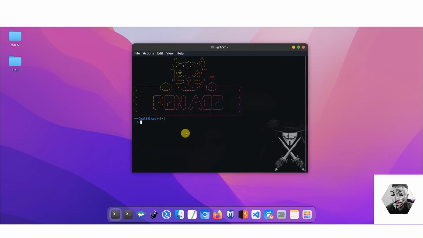So bring up a terminal and we can go into our desktop and then we can paste the git clone for shells.